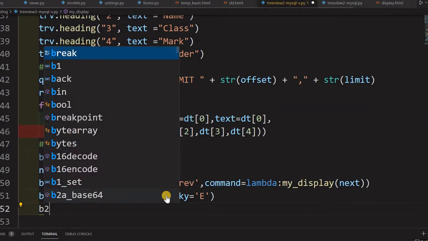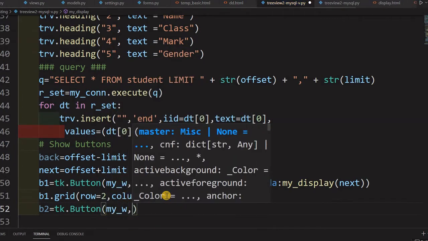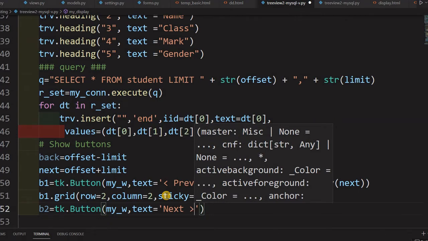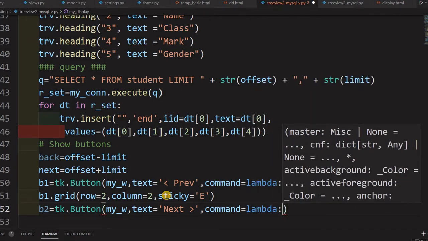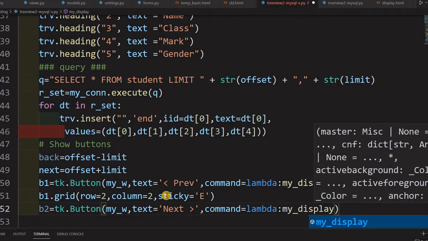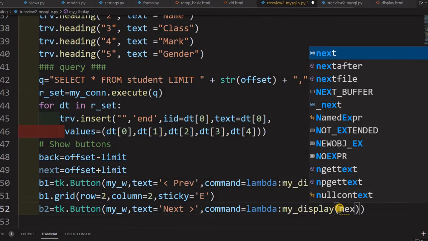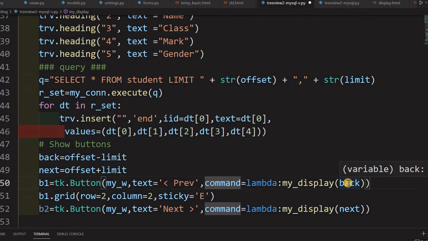Now let's go to b2. b2 is again b2 equal to tk dot button. Now my w, text equal to next. That's all. Now command equal to lambda. Now my display, sorry, here it should be previous, it should have been back here, and here it will be next. So the variable next is offset plus limit, and for the b1 button, once that is clicked, offset minus limit is passed as the value.